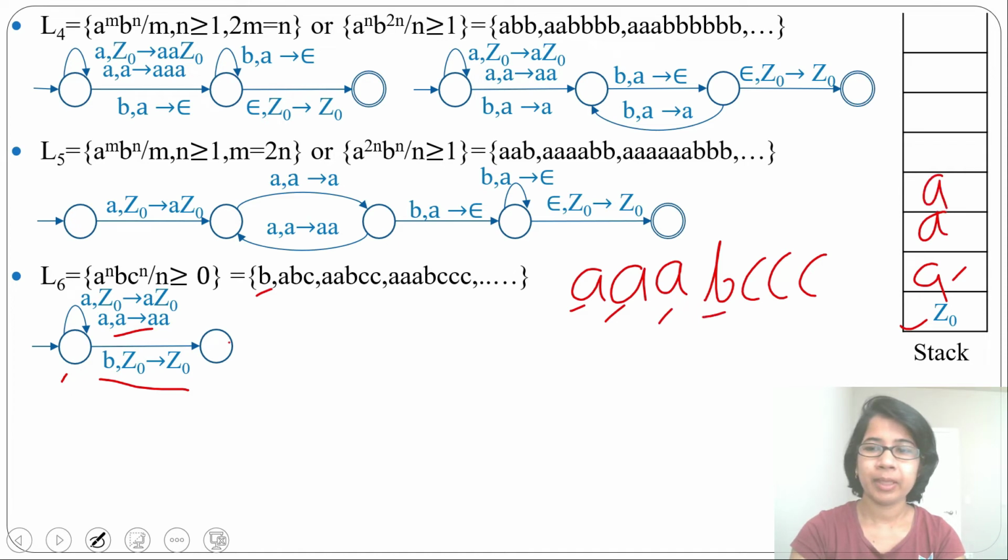For input symbol B, now the top of the stack is A. So here you will write B, A tends to A. This is a skip. When the input symbol is B and the top of the stack is A, it will skip A and go to another state. This is just for accepting single B. This is when it is accepting any number of A followed by B.